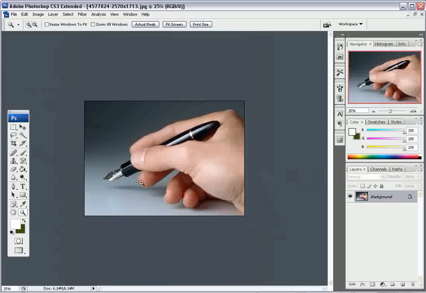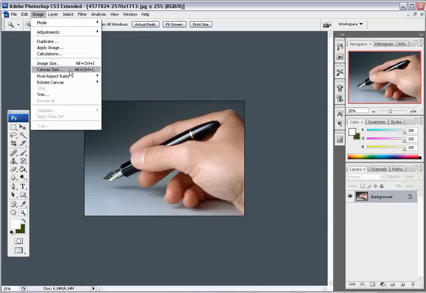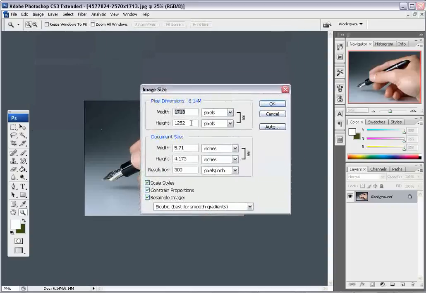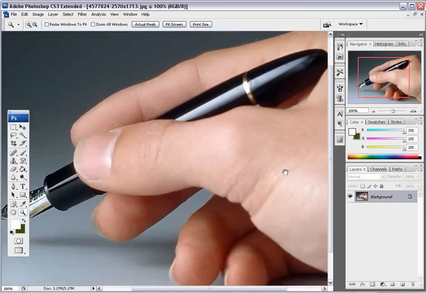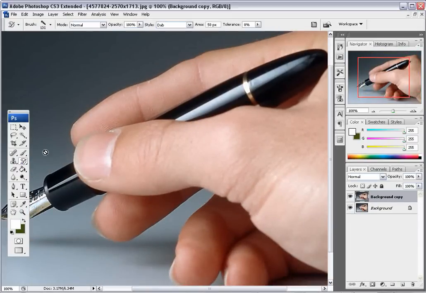Okay, so just because it's big, I'm going to reduce the size. Let's say 900 tall. Yeah. So I'm going to duplicate the background just so I can keep it, just in case I don't like what I've done. And I select the art history brush here, and I just hold down to bring up this little drop menu. So that's the tool.